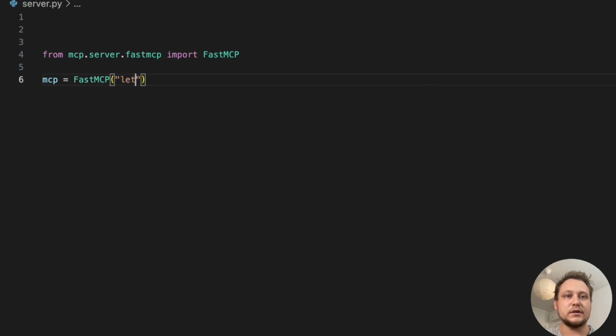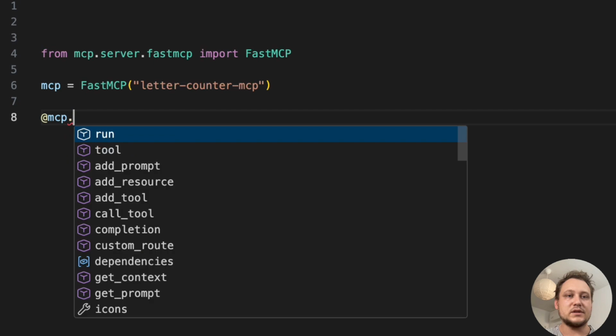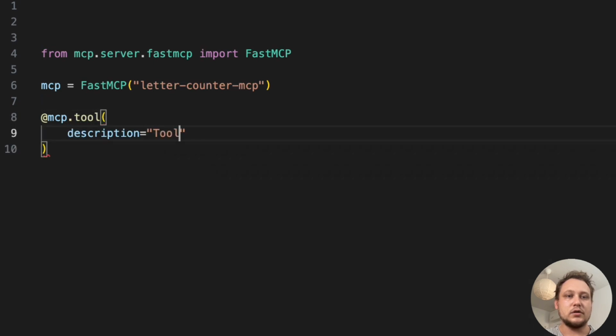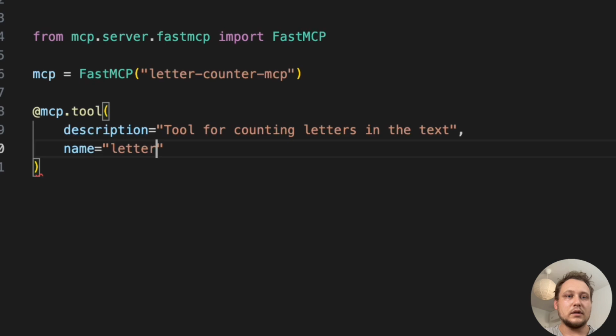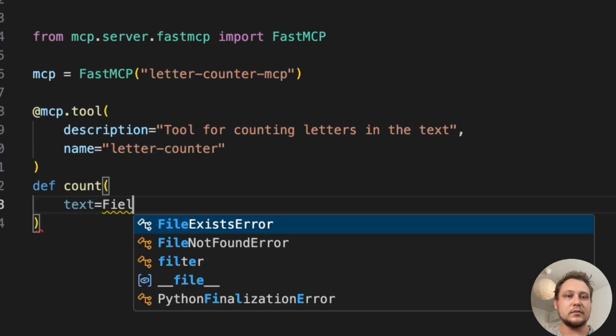FastMCP. Let's call it letter counter MCP. And right now we need to define it with a description: tool for counting letters in the text. And the name of the tool will be letter counter. Let's do it. Let's define our function count. It will take text, the type field.